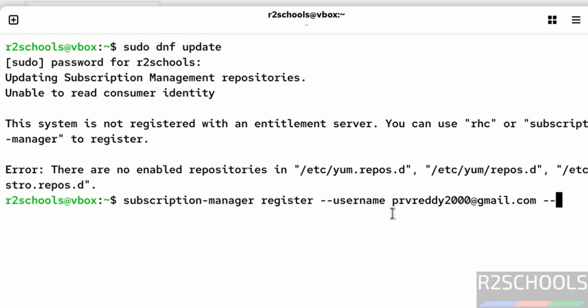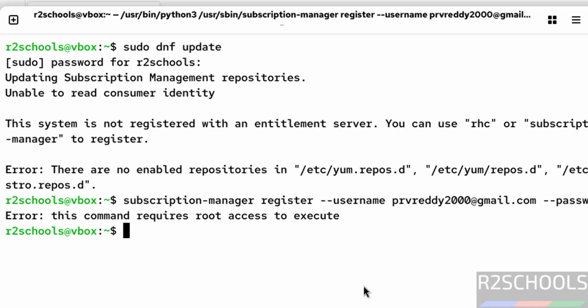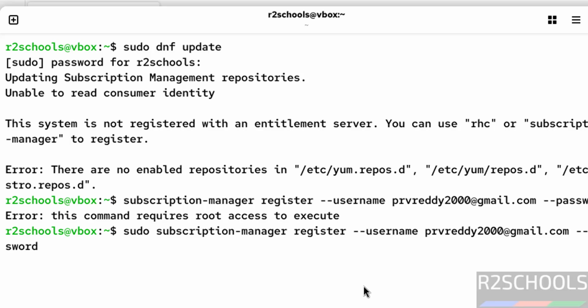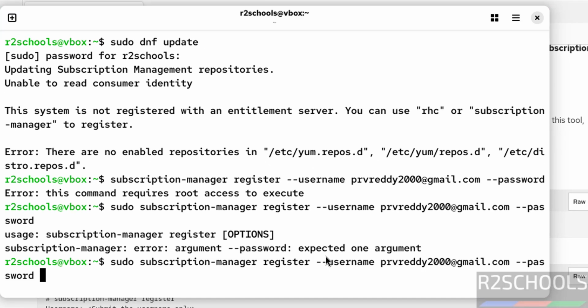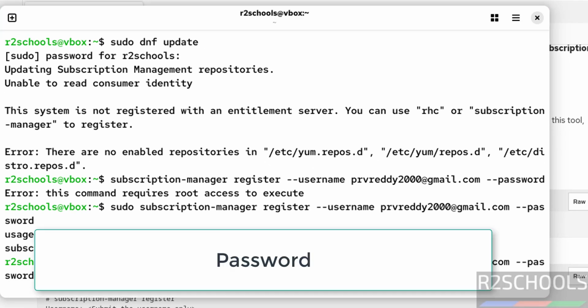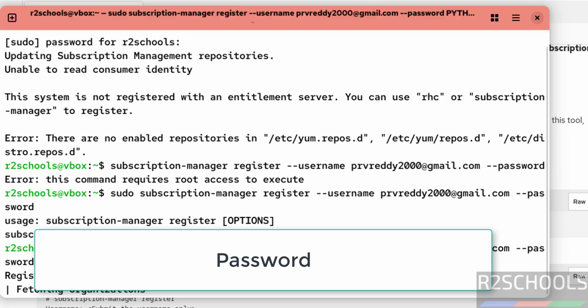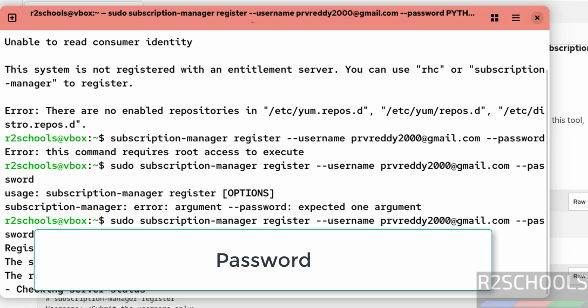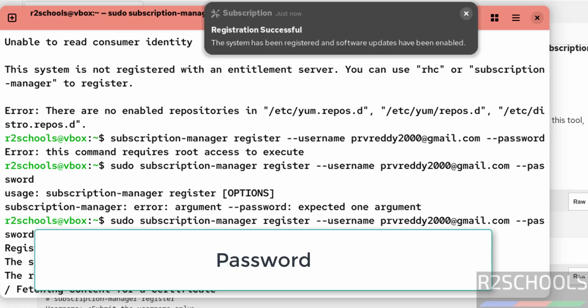Then --password. Hit enter. Run this command with sudo. Hit enter. So I am giving it. See, registration is successful.